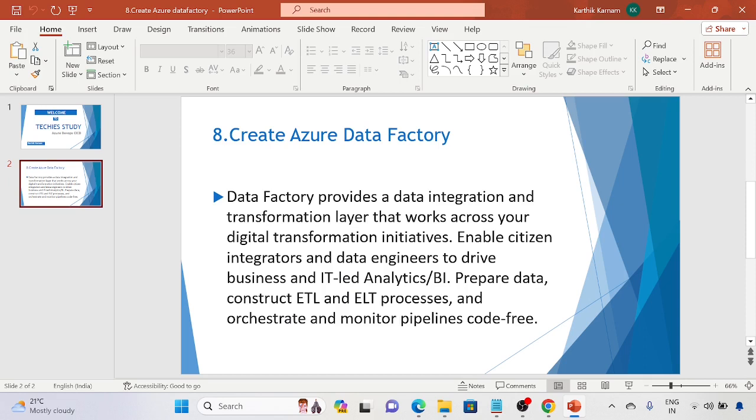In this session, we are going to discuss how to create Azure Data Factory. Data Factory provides a data integration and transformation layer that works across your digital transformation initiatives, and enables integrators and data engineers to drive business and IT-led analytics and BI. Prepare data, construct ETL (extract, transform, load) and ELT (extract, load, transform) processes, orchestrate and monitor pipelines, and code free. So this is about Azure Data Factory.